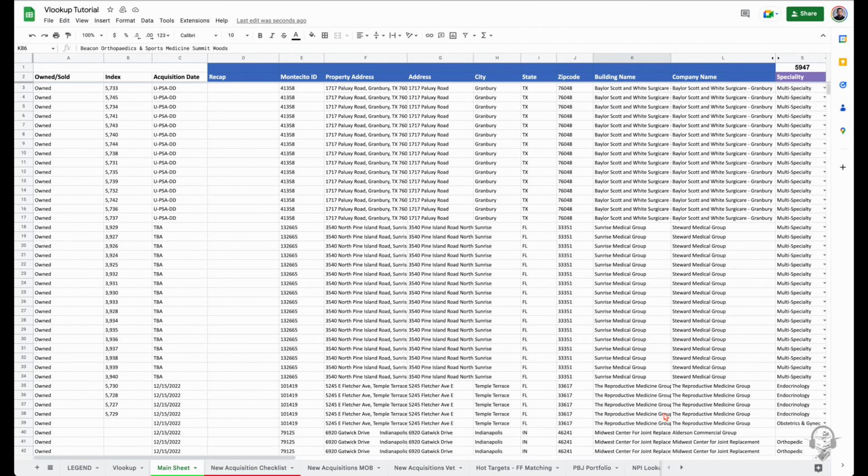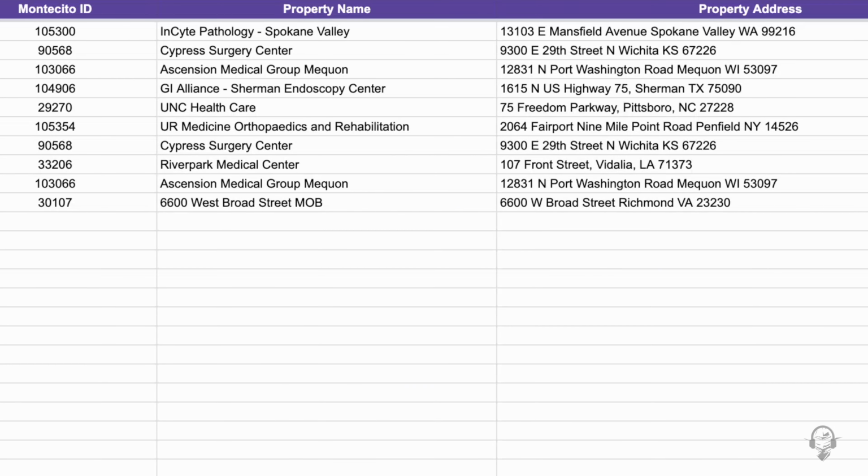We've successfully used the VLOOKUP formula in Google Sheets to populate the property name and property address columns based on the Montecito ID search key. It's a very powerful function that can save you a lot of time and effort when working with large data sets.